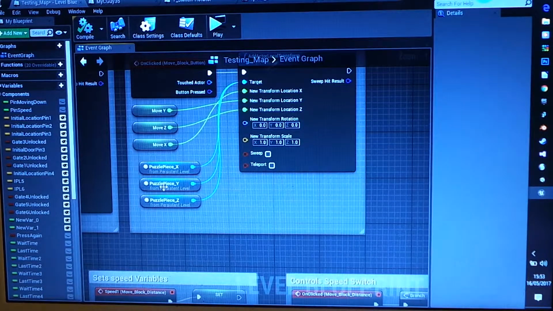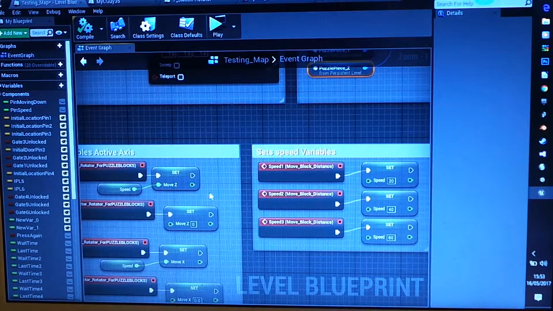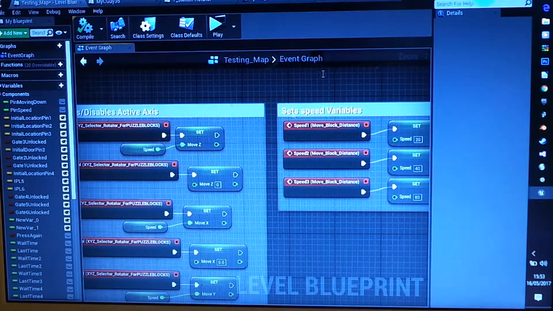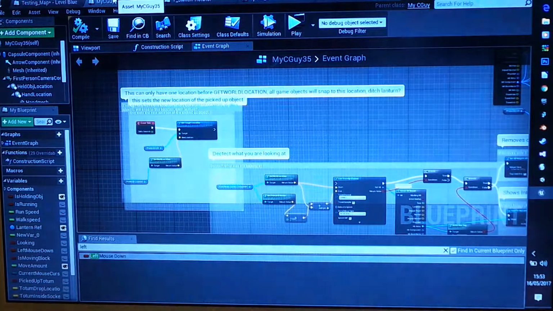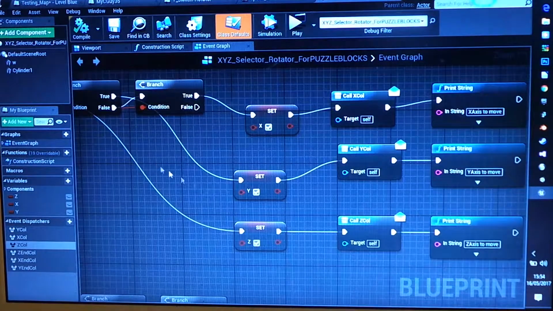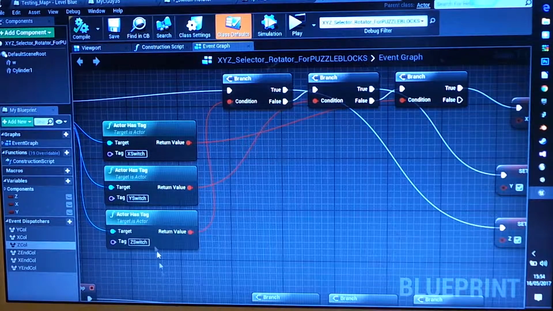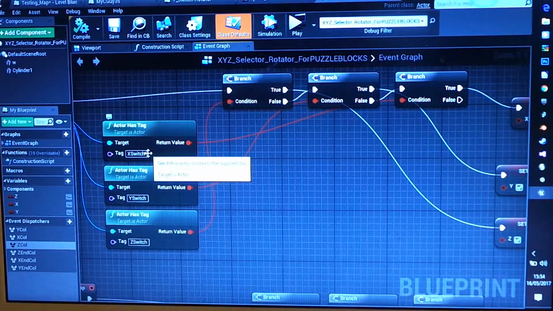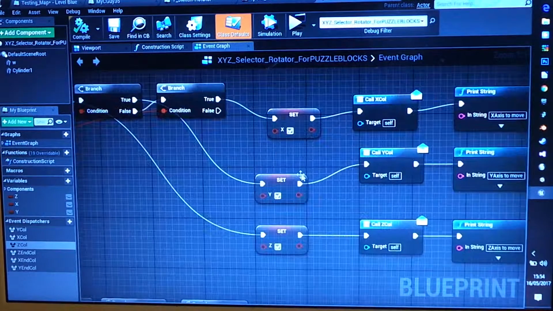But we already locked them, remember? So it's only going to move this one. Moves that one by 20. Okay, cool. When you rotate the wheel again, it doesn't collide with the Z anymore. It collides with the Y or the X. So we do exactly the same.